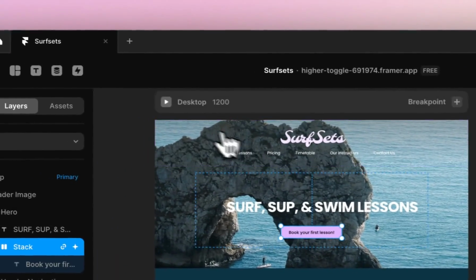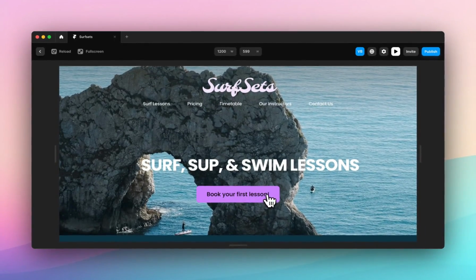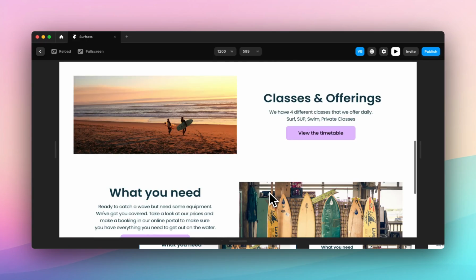So when we go to preview, click on the button, you can see that it scrolls to the Classes and Offerings section. And there you have it. That's how you add anchor tags to your pages on your Framer project.